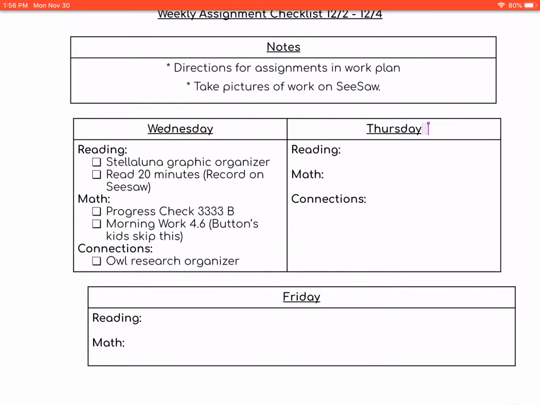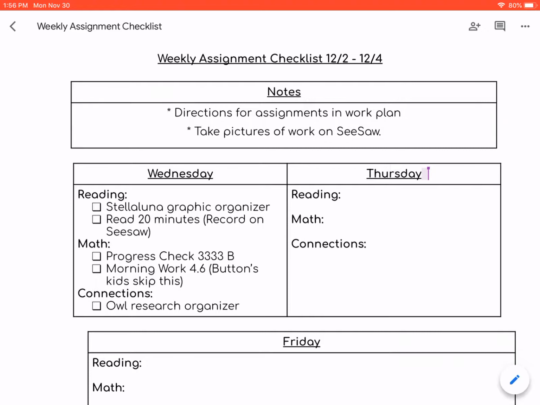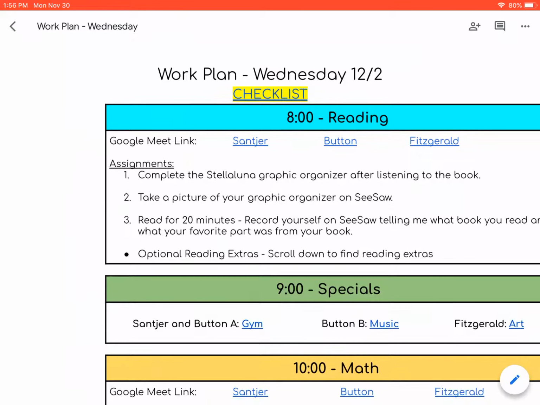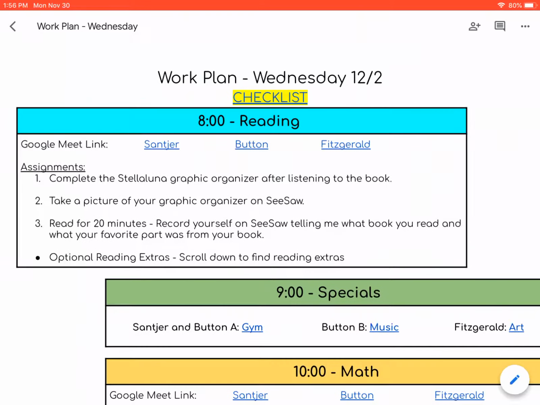if you like to be able to check things off or cross things off. But it will just show you as a parent, those are Wednesday's assignments, and then for Thursday we'll add in Thursdays, and then Fridays. So this is more for parents to see what we are assigning them to do. And the rest of the work plan is more for your child to see what their assignments are.